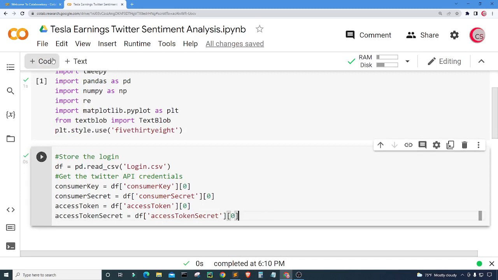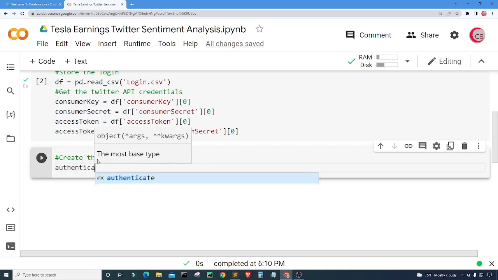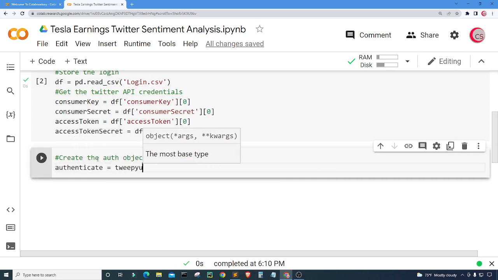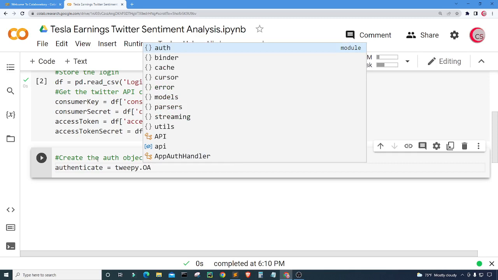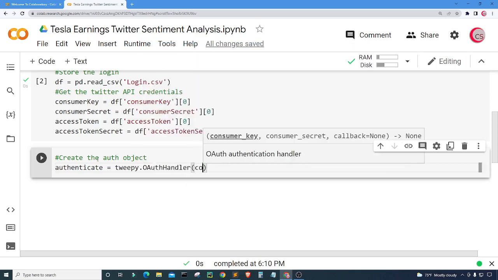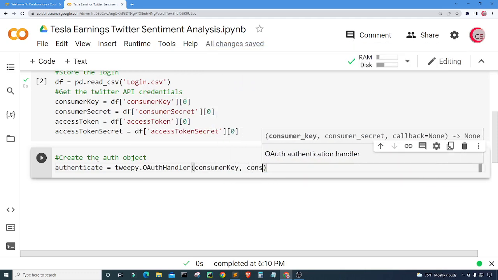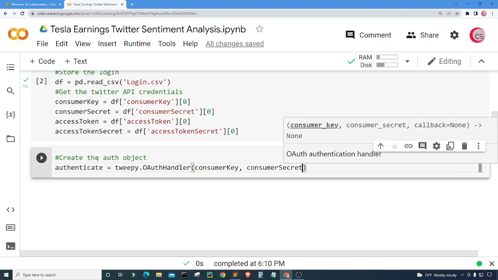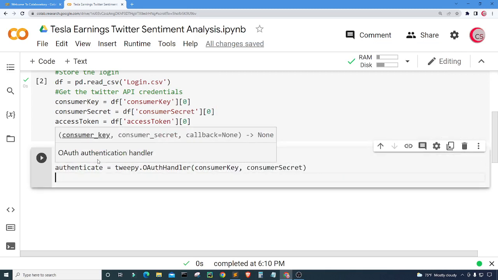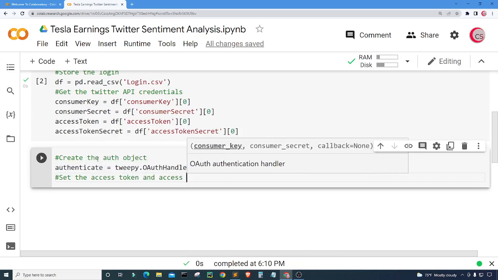Nope, everything looks good. I'm going to create a new cell, and now I'm going to create the authentication object. Alright, so let's create a variable called authenticate and set this equal to tweepy.OAuthHandler, and we're going to input consumer key, and we're going to put consumer secret.